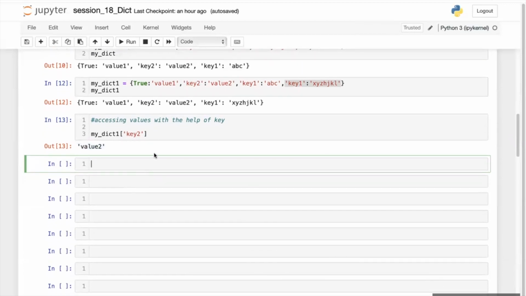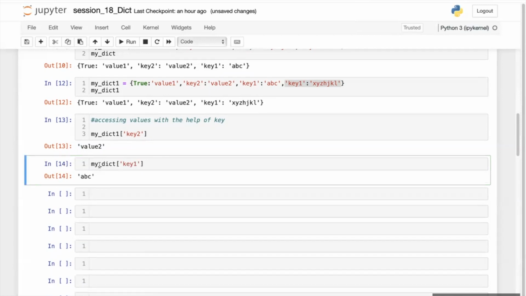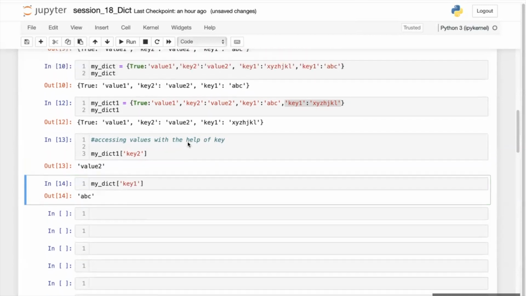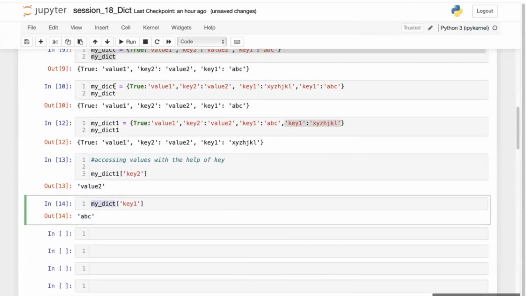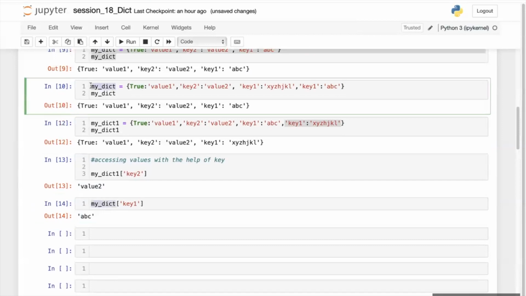So this is how, let's say my underscore dict, and if I want to access the value corresponding to key 1, I have to write key 1 here, and I simply run, I will get the value corresponding to the key 1. This my dict is present here, and key 1 value is ABC, so I am getting here ABC.